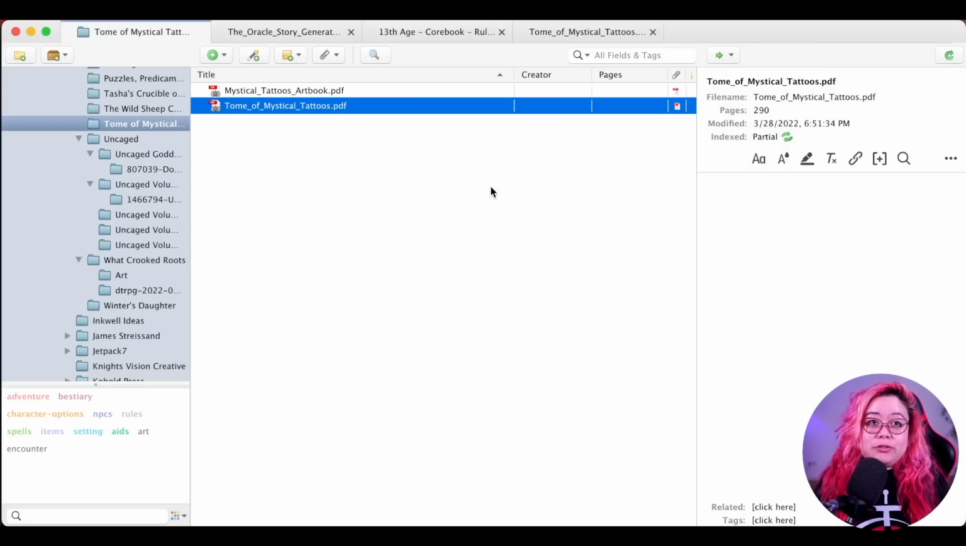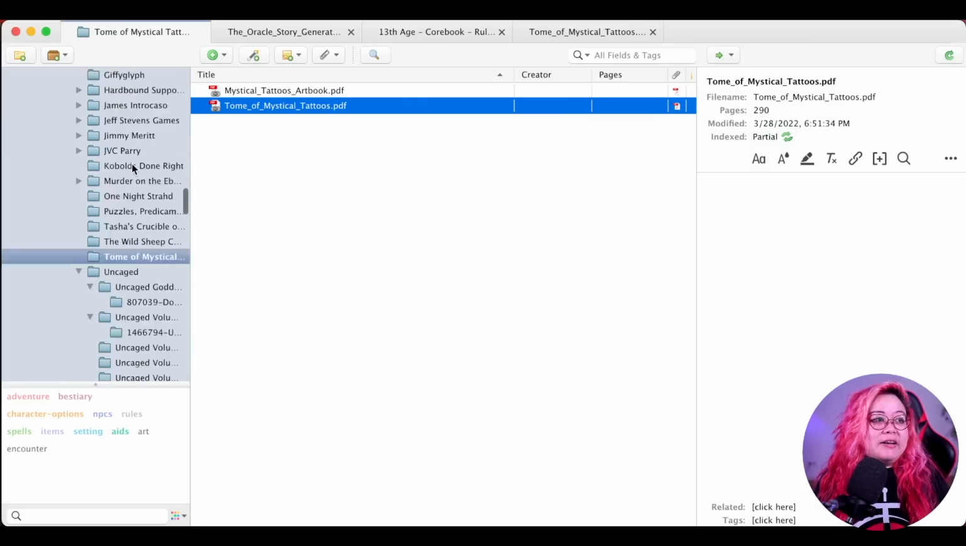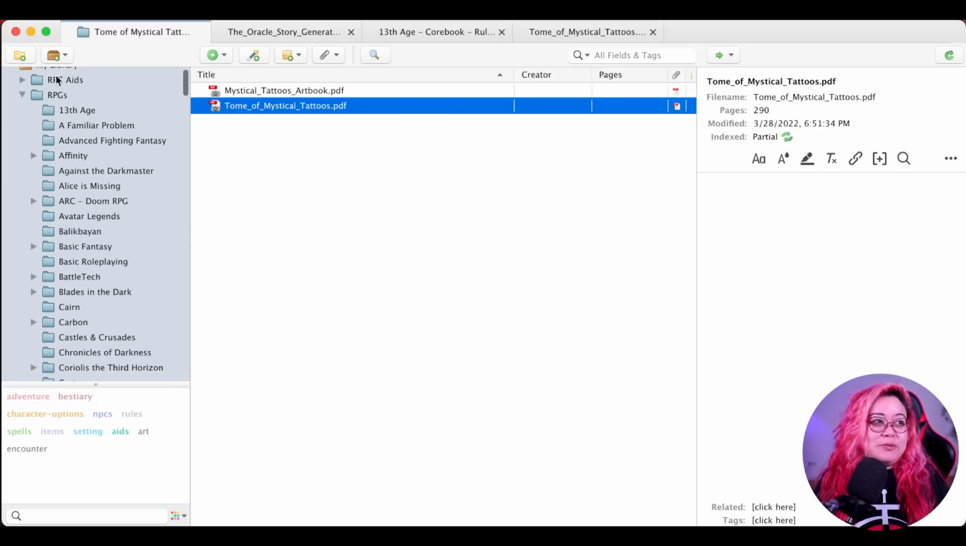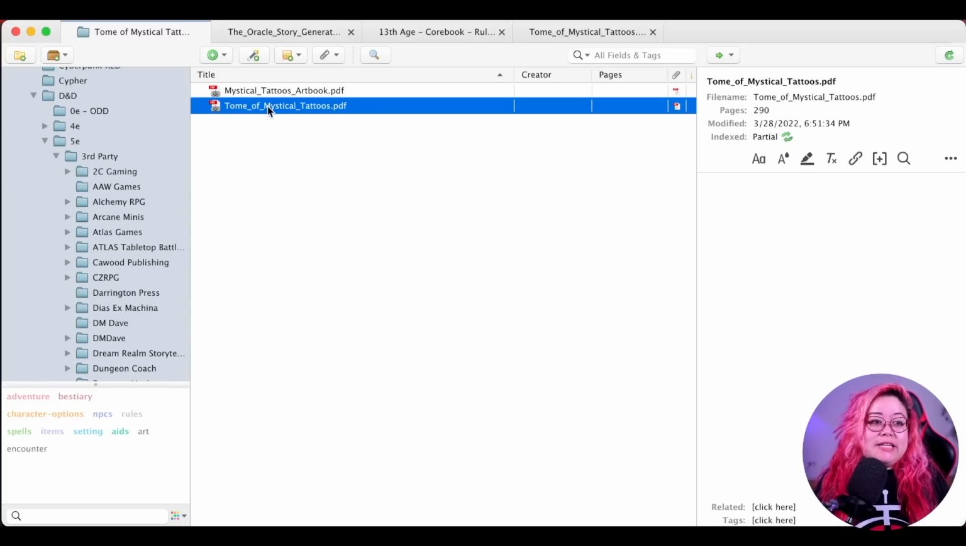Zotero is an open source app, and I have already put in a bunch of all of my RPG and RPG aids stuff, and I've got PDFs in here already.